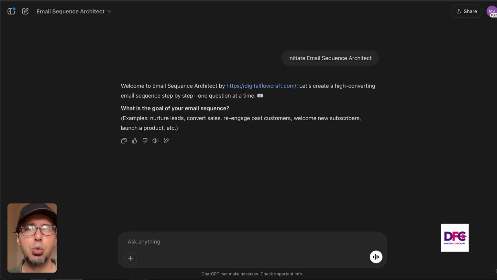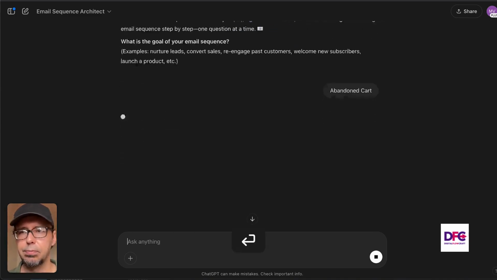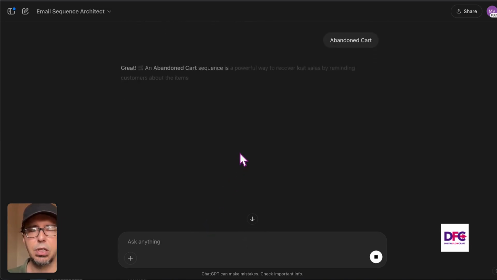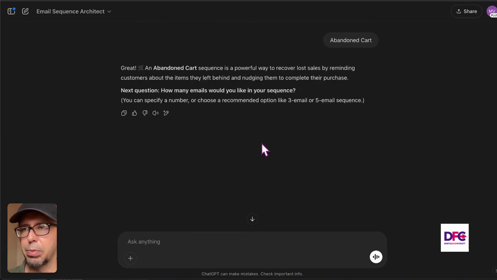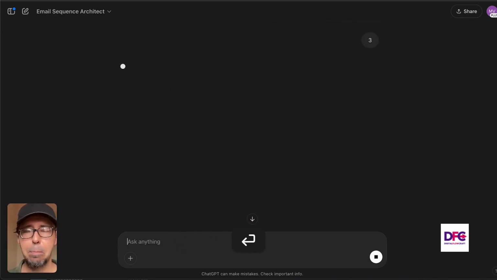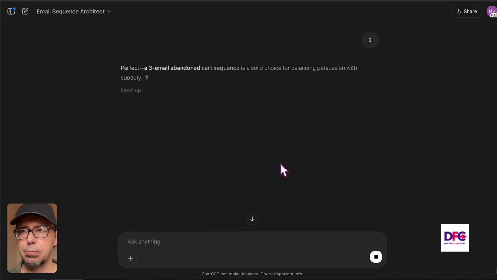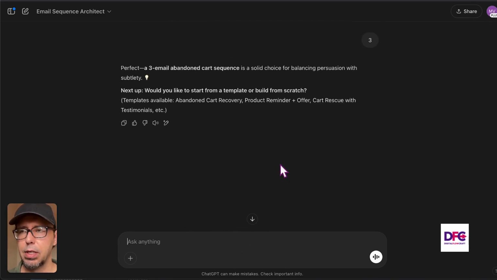Okay, so then it asks, what's the purpose of this sequence that we're creating? I'm going to say abandoned cart. So somebody comes, adds stuff to their cart, and they abandon it. They don't go through with the purchase. So the next question it asks is, how many emails would you like in your sequence? I'll say 3. Okay, and then it asks, would you like to start from a template or build from scratch? I would say scratch.